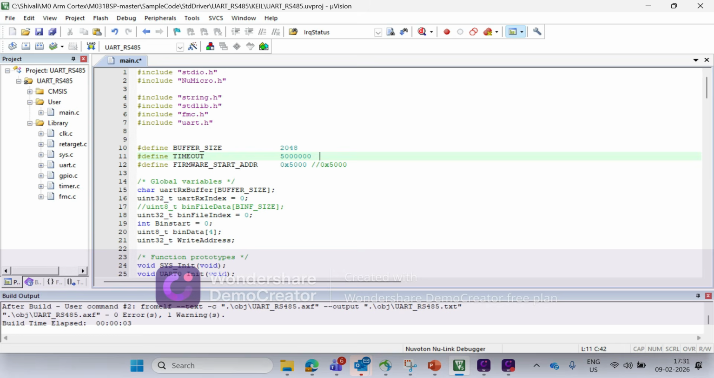In this video, I will explain the UART bootloader code overview in Keil IDE based on a Nuvoton microcontroller. We will understand why macros are used, how UART communication works, how firmware is received and written into the flash, and how the MCU jumps to the new application. Let's start.